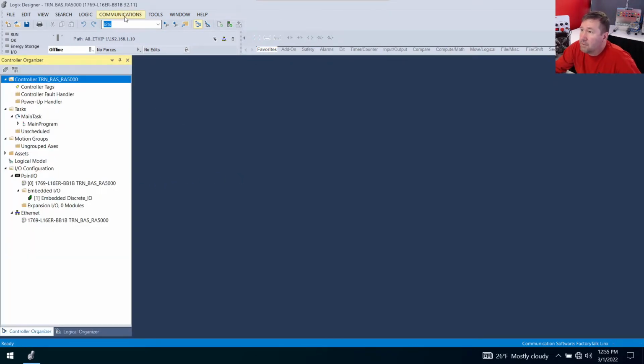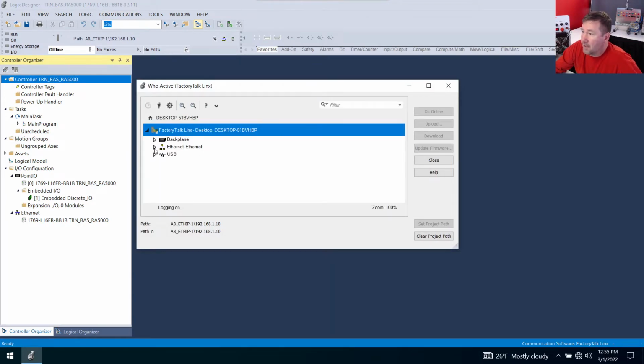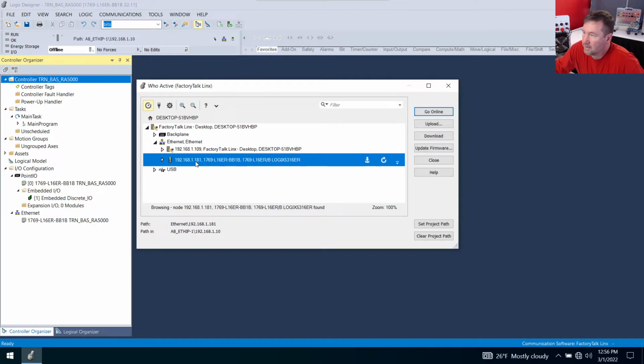Then let's go to Communications and Who Active. Since we're connecting over Ethernet, I'll click right here. Make sure these boxes right here are marching. And there's our PLC.